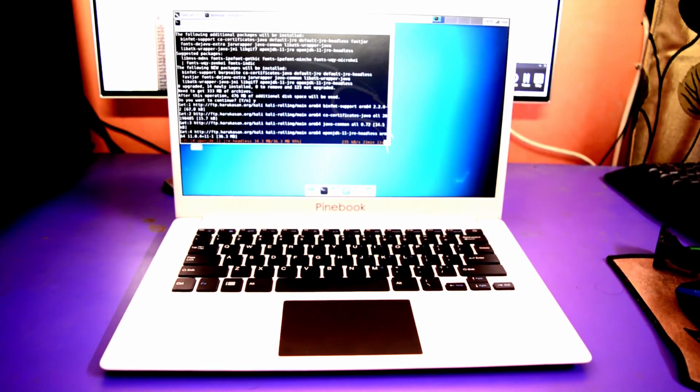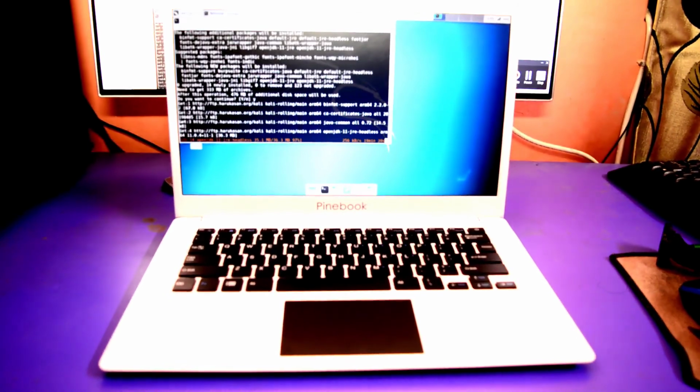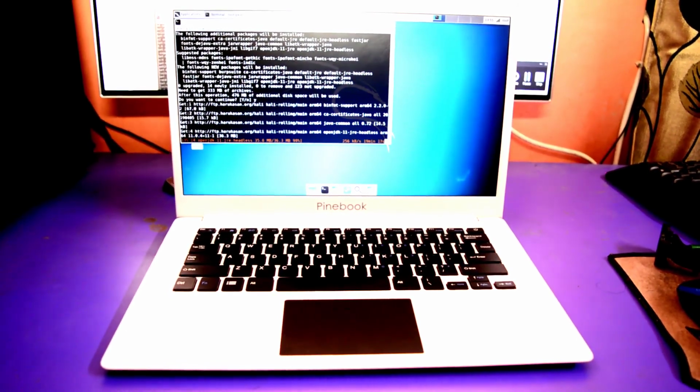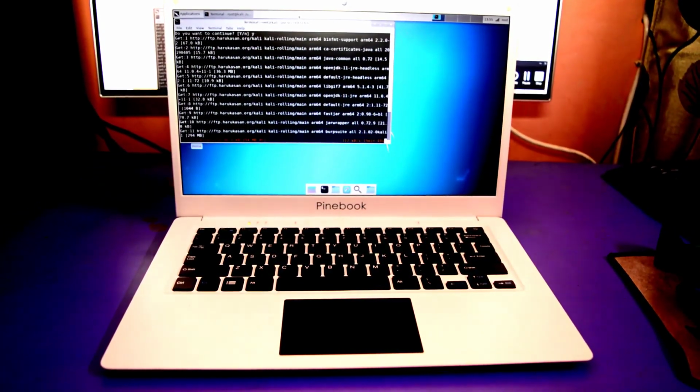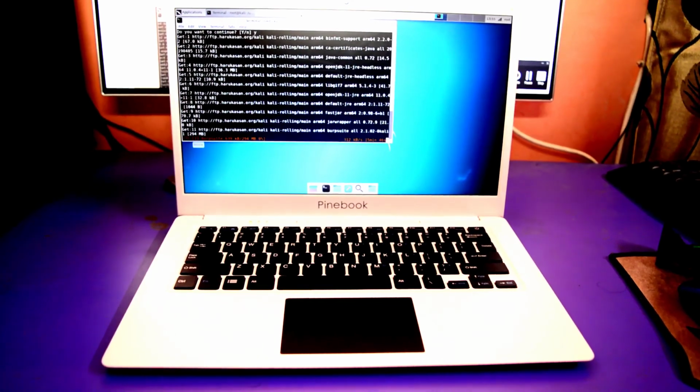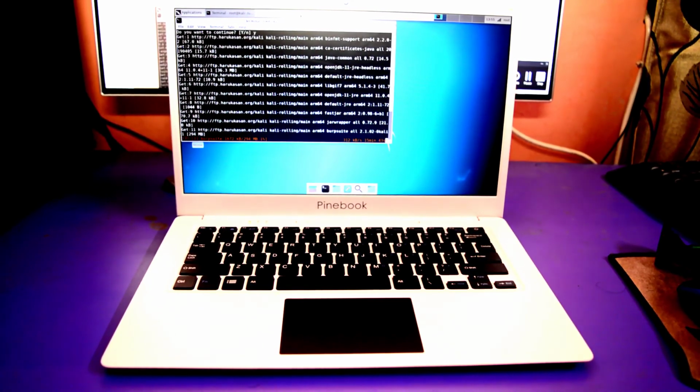So that is pretty much everything about the video. I'll definitely make another video when this testing image will be the final image and it will be officially launched by the Kali Linux website. And as soon as they launch it, I hope I will have the Pinebook Pro as well with me. And as soon as I have the Kali Linux as well as the Pinebook Pro, I'll definitely make a video on both of them.